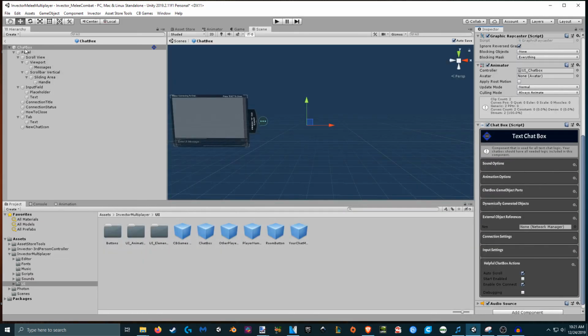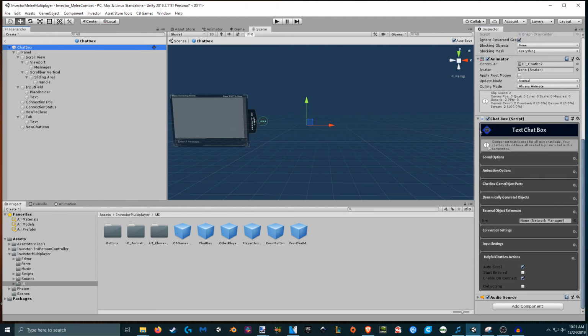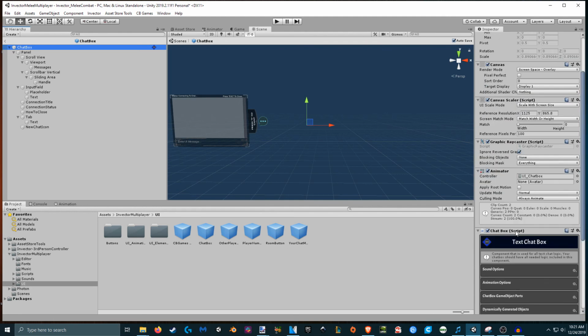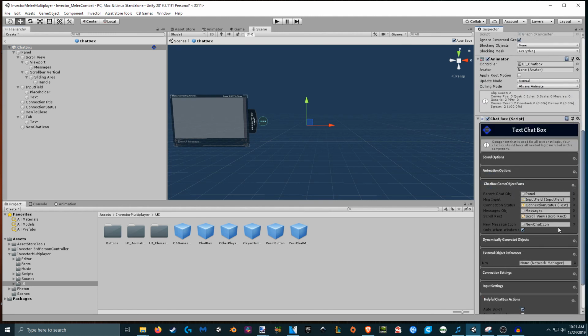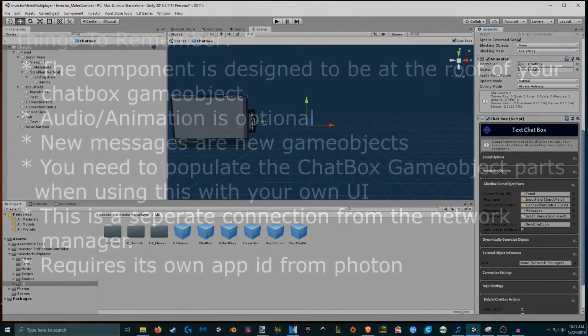And then if you want to set up your own UI, just come over here to this chat box component, which is pretty much the only thing that you need. It should add the animator component and the audio source for you. But basically add that into the root of the UI object, and then pretty much populate the parts with your chat message, and you can design that to your needs.